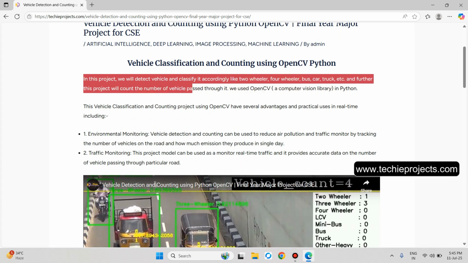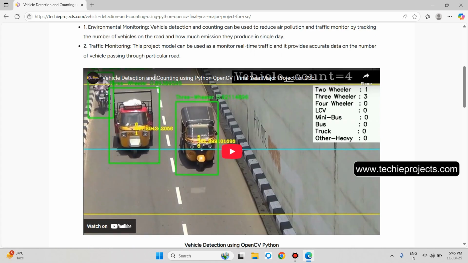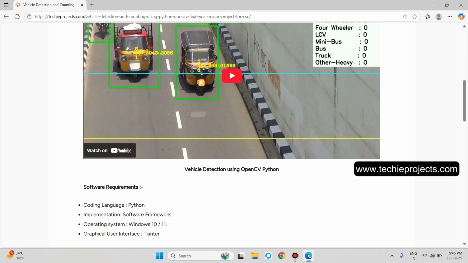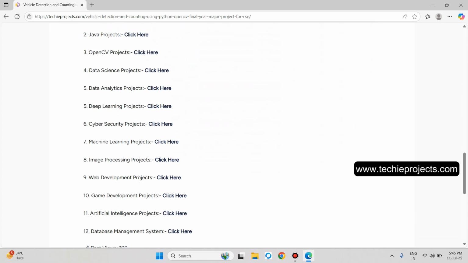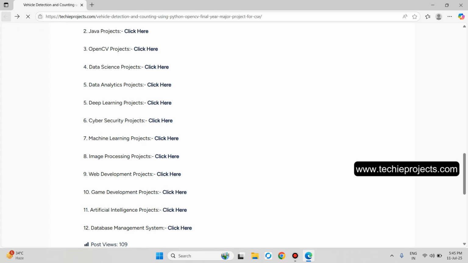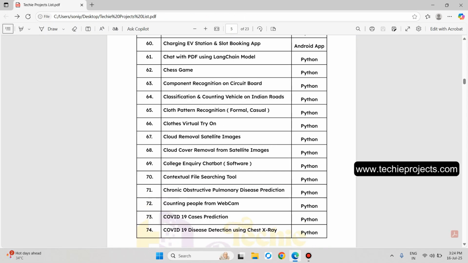And further, this project will count the number of vehicles passed through it with the OpenCV computer vision library in Python. Okay, this will be the complete details. And if you want to play the video, then just click on the button. And these are the software and hardware requirements. Let's go back. Continue with the point number 65.